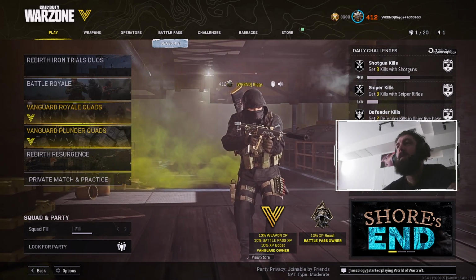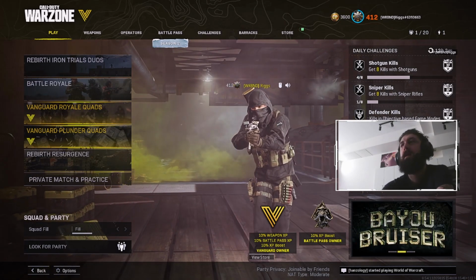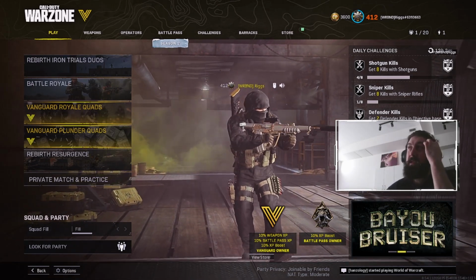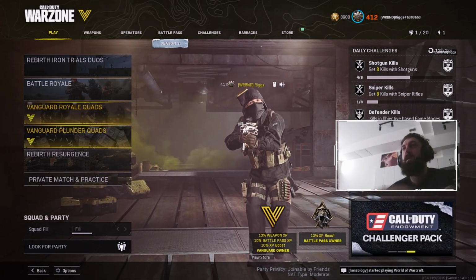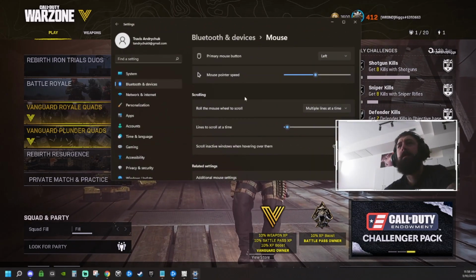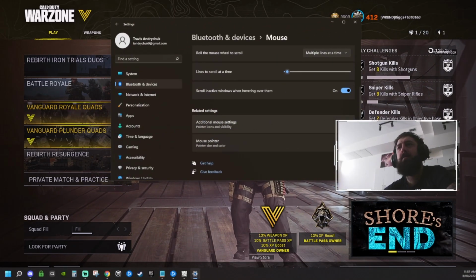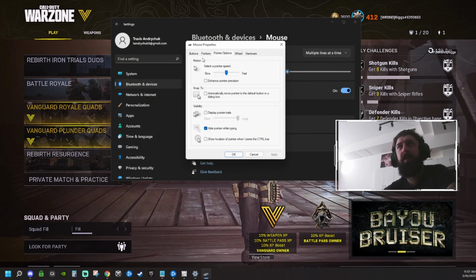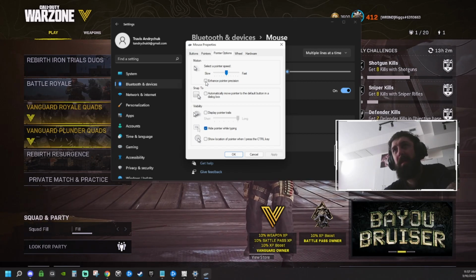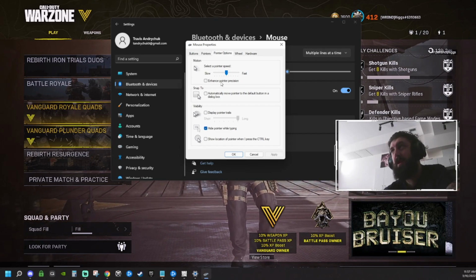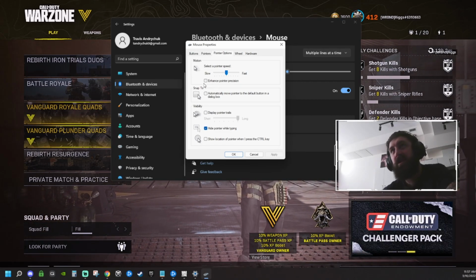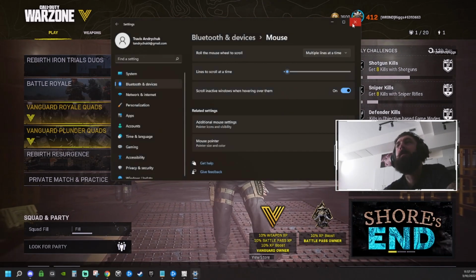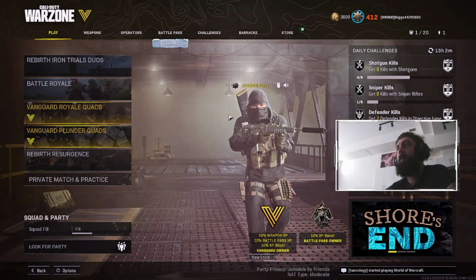The very first setting I'm going to talk about is a mouse setting. How we're going to find this, just type mouse settings into your startup tab. You're going to scroll down to additional mouse settings. Open this up here. This is what you're going to see, pointer options. This enhanced pointer precision should be unchecked. If it's checked, that's wrong. Uncheck it, okay? And then hit apply, hit OK.